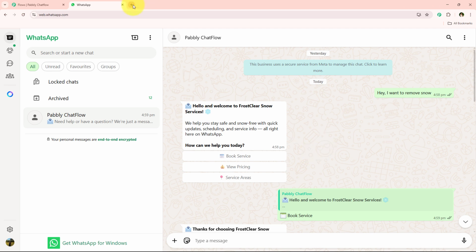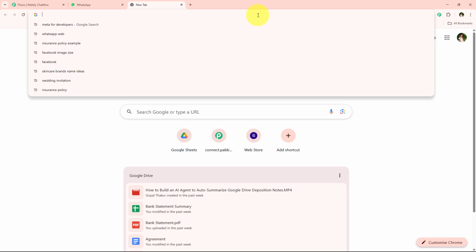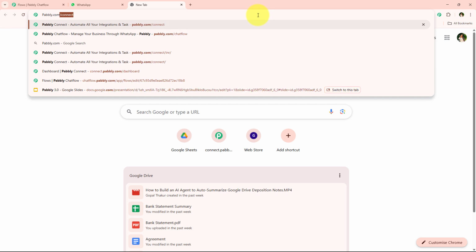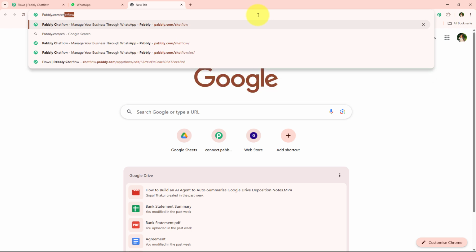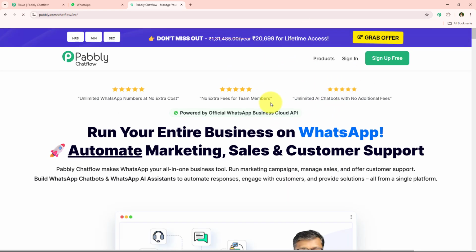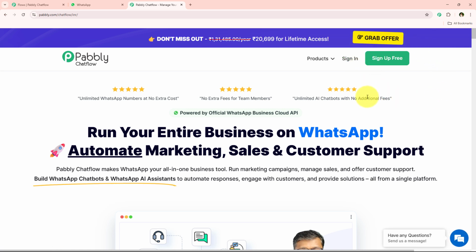So to do this, we are simply going to open a new tab and look for the landing page of Pabbly Chatflow simply by searching pabbly.com/chatflow in our browser. And now it is opening the landing page of Pabbly Chatflow, and over here we're going to get two options. One is sign in and the other one is sign up for free. So if you are a new user, you can click on this sign up for free and you're going to get 100 tasks free every month to explore the application.